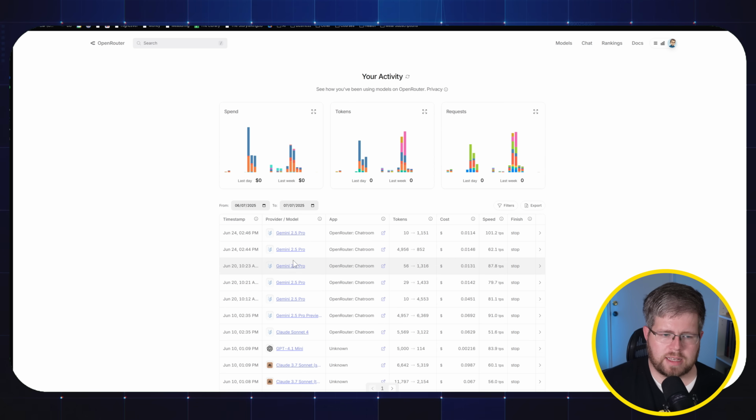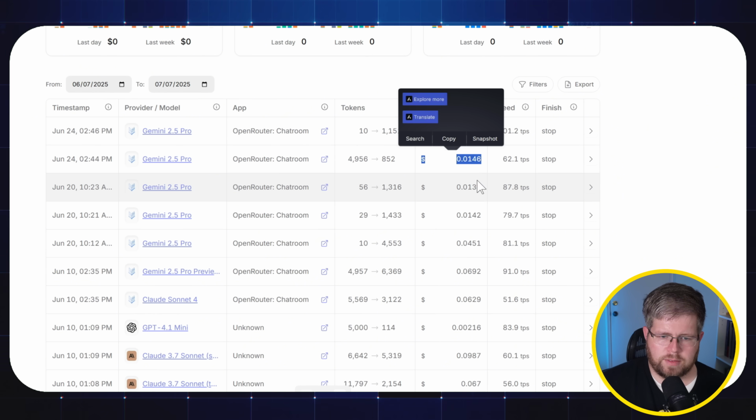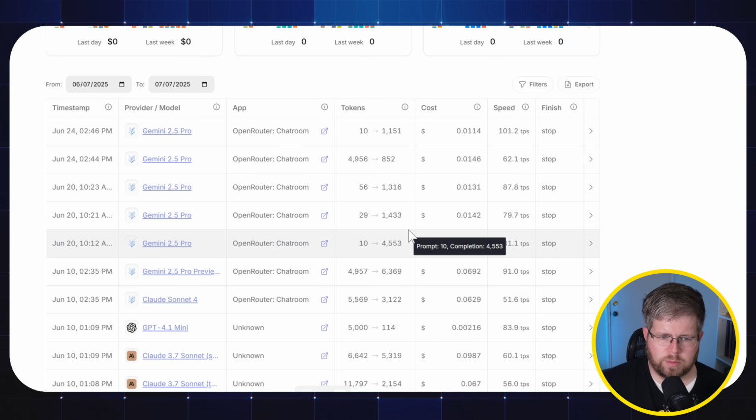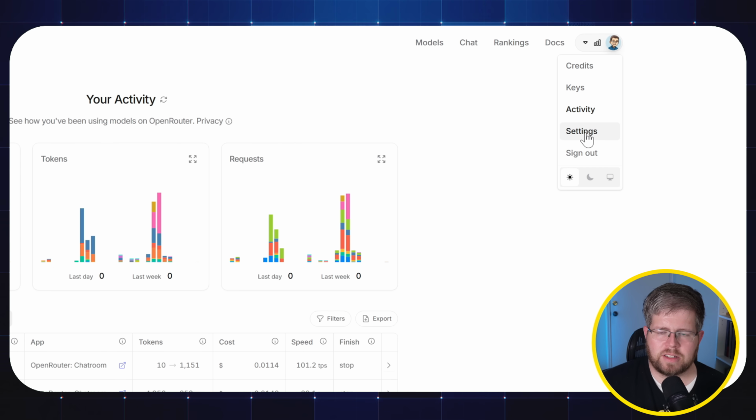So for instance, the last couple of prompts I did were in Gemini 2.5 Pro, and you can see the cost was about 1 cent for a lot of these prompts. So pretty affordable for the most part. You can also see the speed and different things there. So before we look at keys here, let's look at the settings.